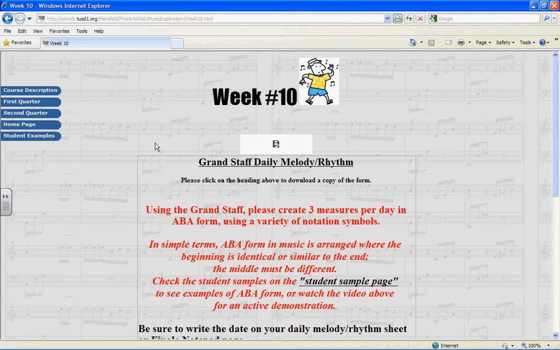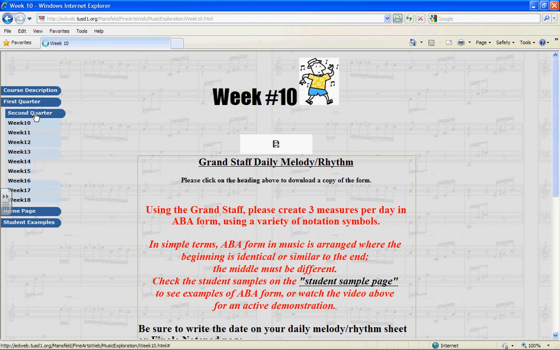I want to bring your attention to this section of the menu. When you click on here, you get to week number 10 and all the rest of the weeks that are going to be covered within this part of music appreciation. Also, over here, when you click on this top part where it says please click on the heading above to download a copy of the form.